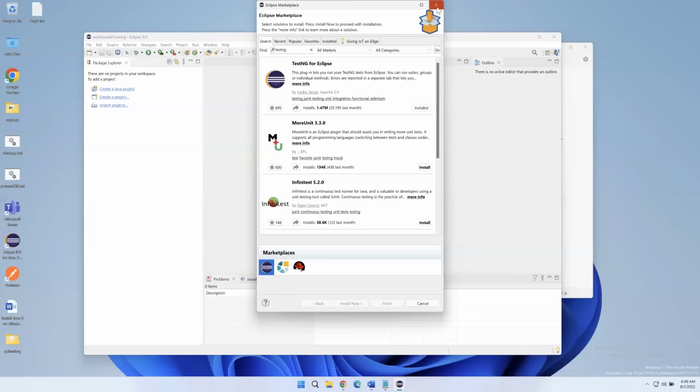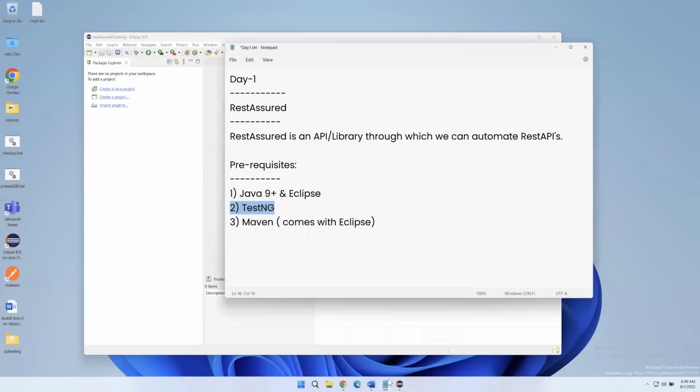So this is the TestNG plugin. It is very simple to install. You can just go through the steps, and Maven will anyway come along with Eclipse. So these are the prerequisites which we need to have before starting with RestAssured.